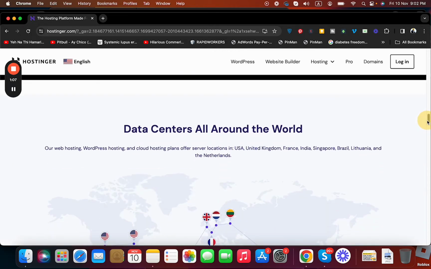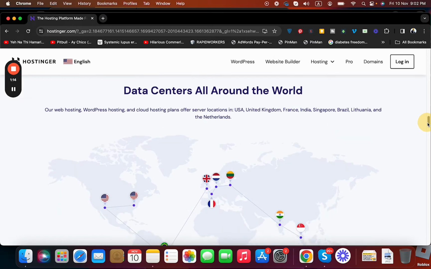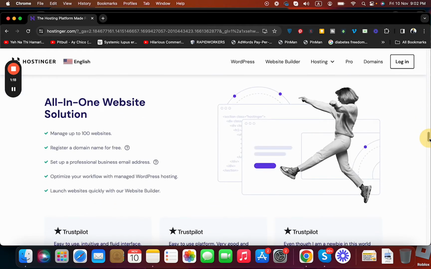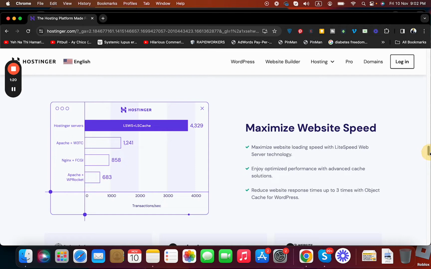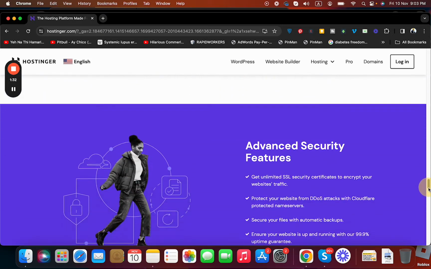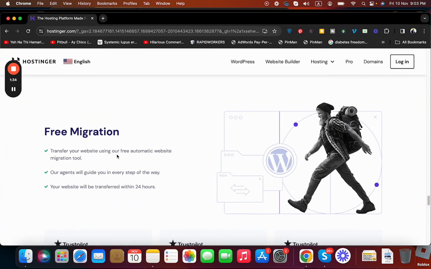And then they provide you data centers all around the world, in USA, UK, France, India, Singapore, Brazil, Lithuania, and Netherlands. You have ample options to choose from. Then they provide you with their own website builder. They provide maximized website speed, which I like about them, that the speed is a lot better if you compare them with the competitors. Just see the graph. They are at least 3 times faster as compared to the competitors. And then they have 24/7 support. They also provide free migration in case you're coming from another hosting company.